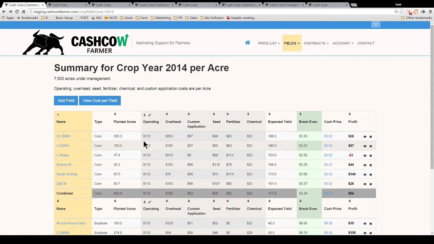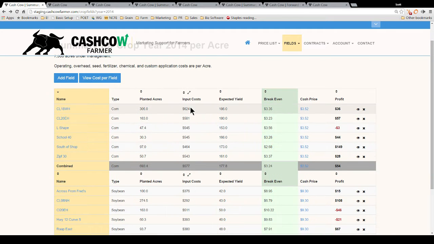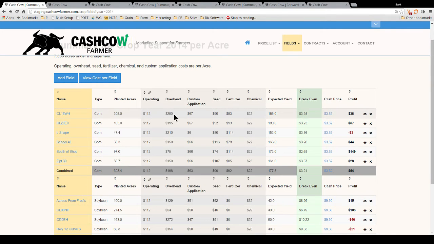All the data has already been inputted here. I'll walk you through how to input the data, but first we'll just look quickly at the summary page. This is kind of the farmer's dream right here. You've got each individual field, its total input costs, as well as its broken out input costs. How many acres were planted, the expected yield, and then the break even per bushel of corn, soybeans, whatever commodity you're growing. And now here with the cash price, we've got what the cash price is in that farmer's local area, so that they know how many dollars per acre that field is going to produce for an income.